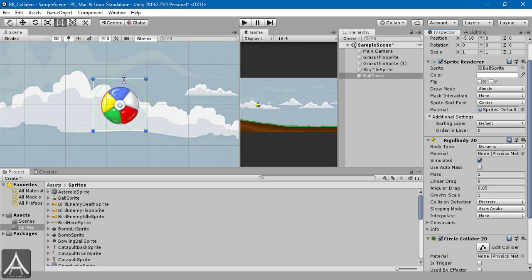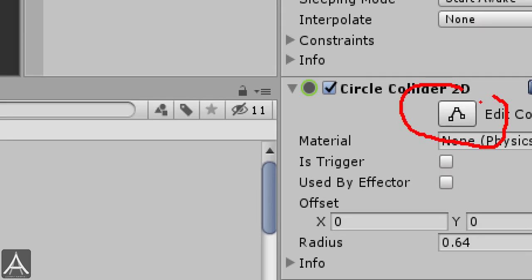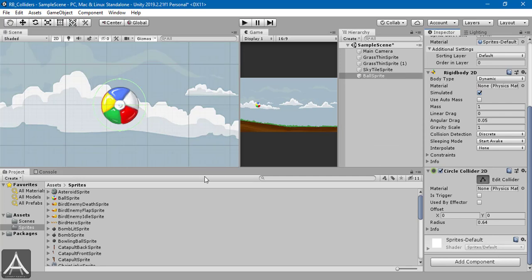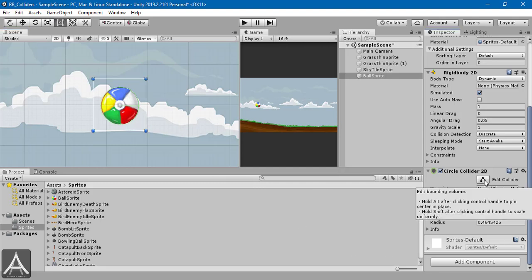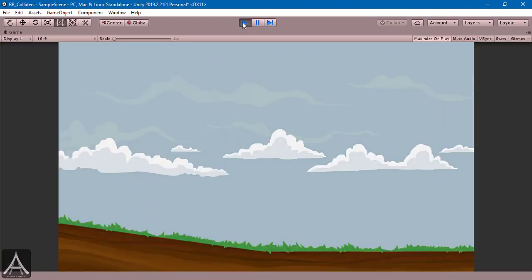As you can see, there is a green outline indicating the shape of the collider. You can edit the collider by clicking this button. So I click Edit Collider, and there are 4 handles given by Unity to adjust it. Okay, now everything is done. Once you are satisfied with the shape of the collider, come back here and switch off the edit mode. Now if you play, this will definitely not work because the collision is not happening.